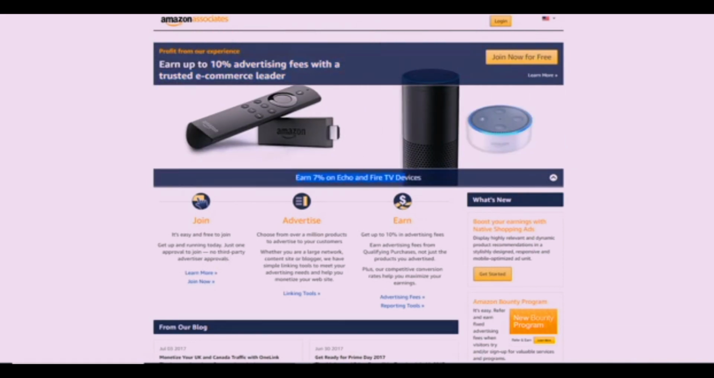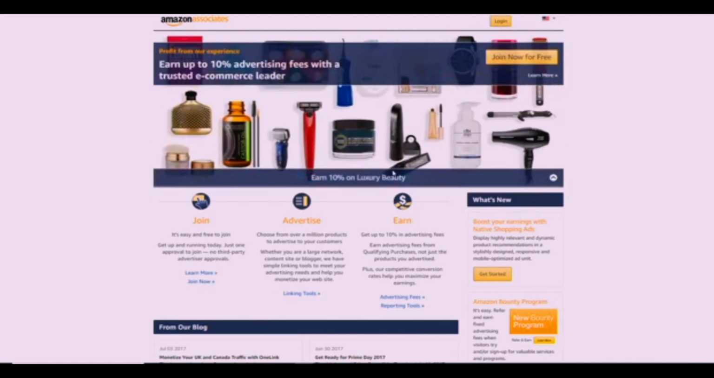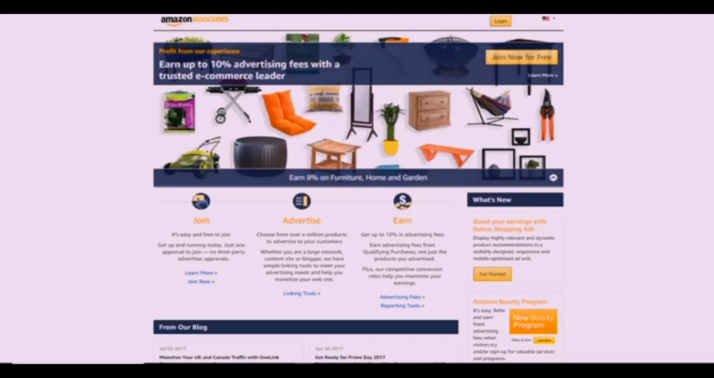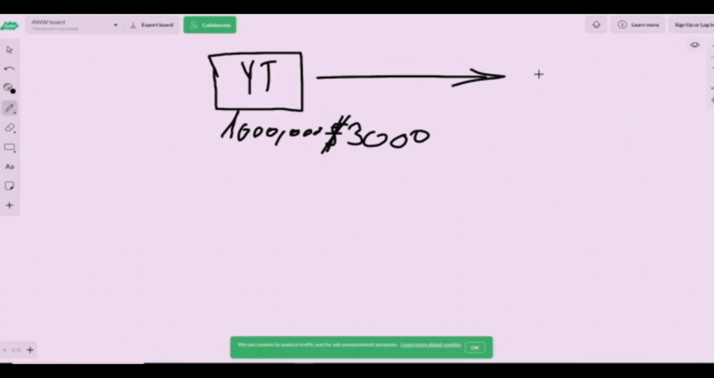Here you can see on electronics you can earn up to 7%, on fashion you can earn 7%, so it really depends. And here you can see luxury beauty, I think. But let's say if we get a sale for this product, we are going to earn up to $3 per sale. So this is basically affiliate marketing.